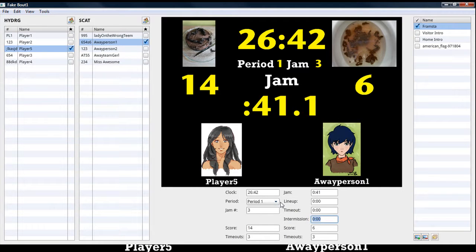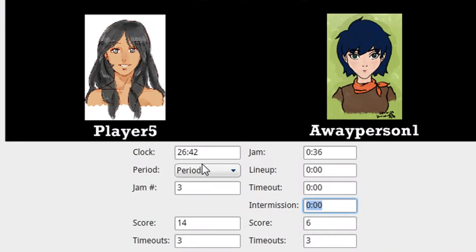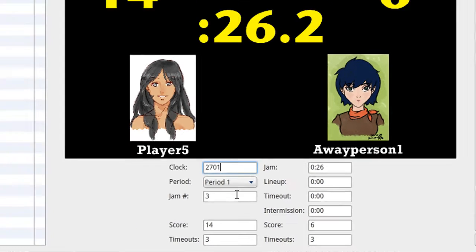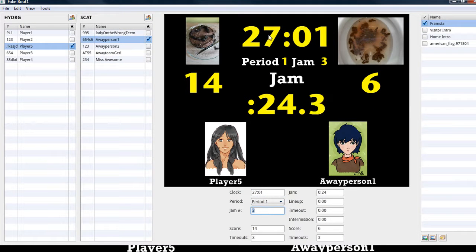Now, if you ever need to make any changes on the fly, let's say I told you that the game timer actually needs to be set to 27 minutes and 1 second. You type 2701, don't put any colons, and just click away. And then the time is now set to whatever you needed. You can change the score manually, or you can hit the Q, W or brackets, change the timeouts, all that stuff. You can play around with that.